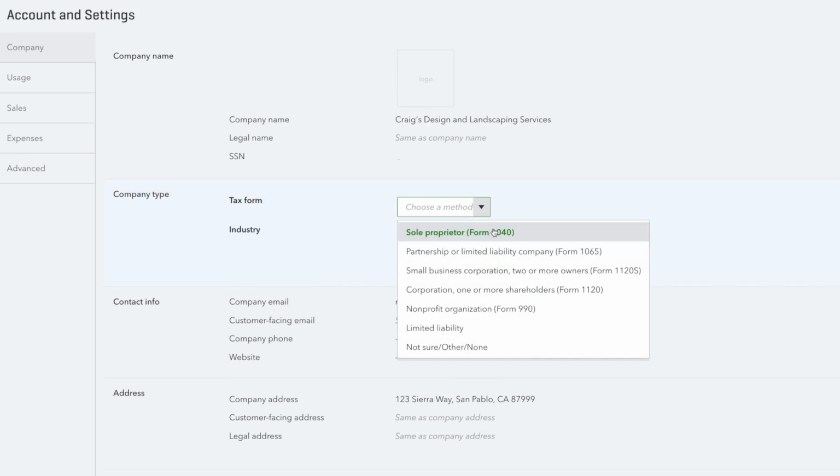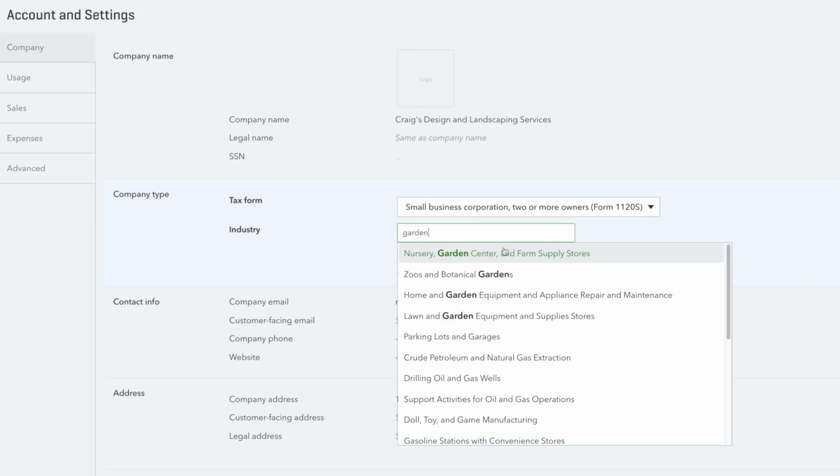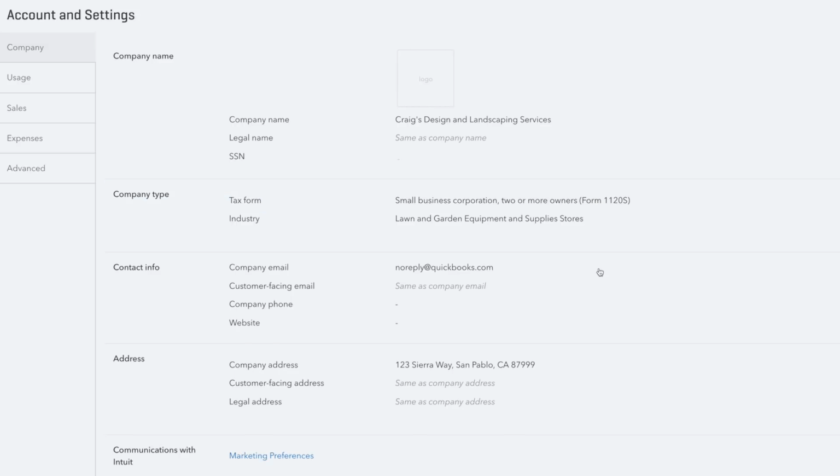So whether you're a sole proprietor, a partnership, or a corporation, there is a tax form just for you. Select an option and enter your industry. Hit save, and down we go.